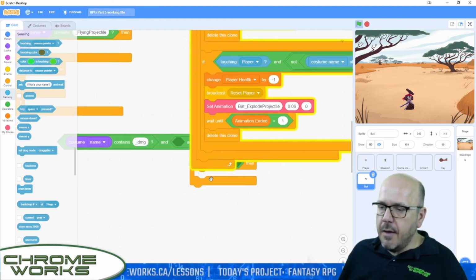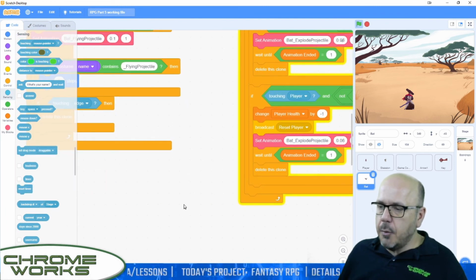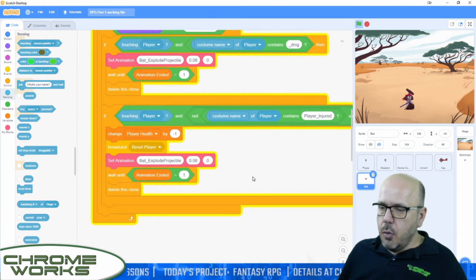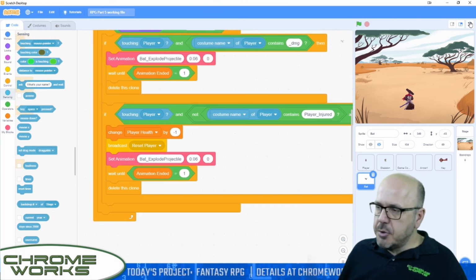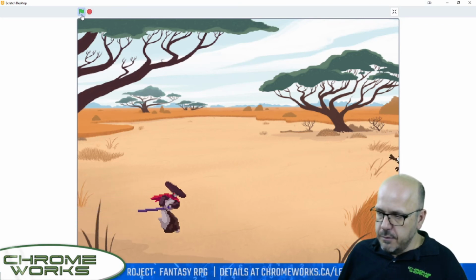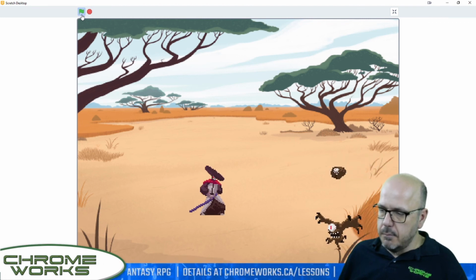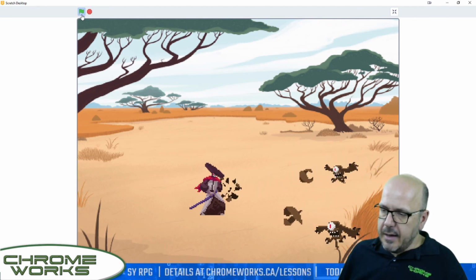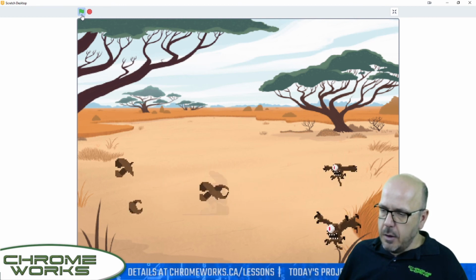So now we've just got the bullet disposing of itself and going through an explosion animation. Let's get rid of this. I think this should work now. So we should be taking damage when the projectiles hit us. Let's give it a try here. I'll move on to the screen and wait for them to start shooting me. And ow! Oh no! Oh, and I'm dead. There we go. Works beautifully.